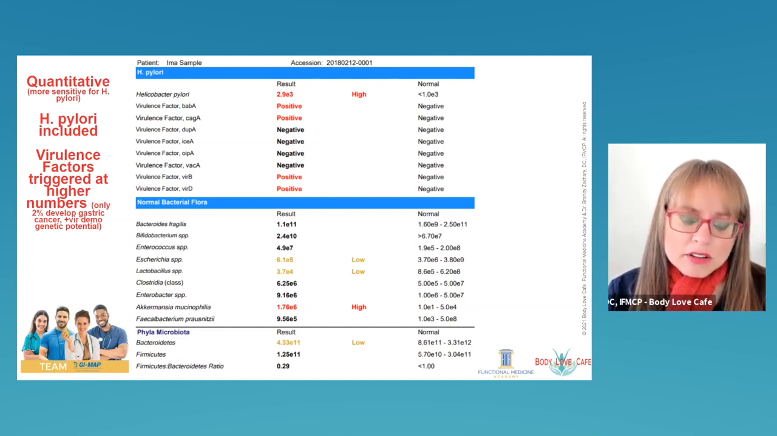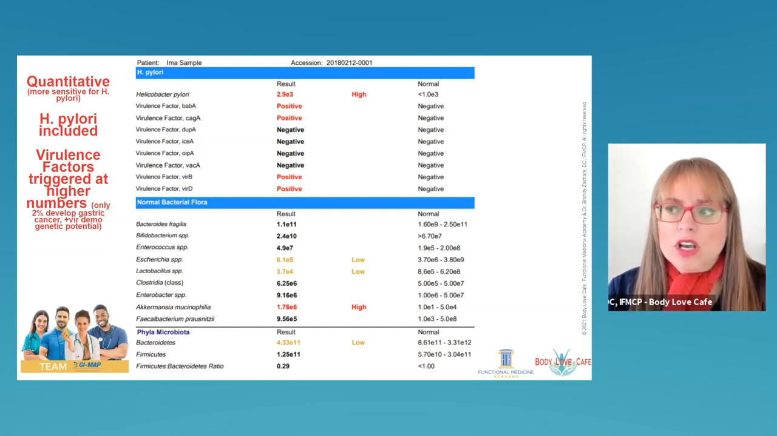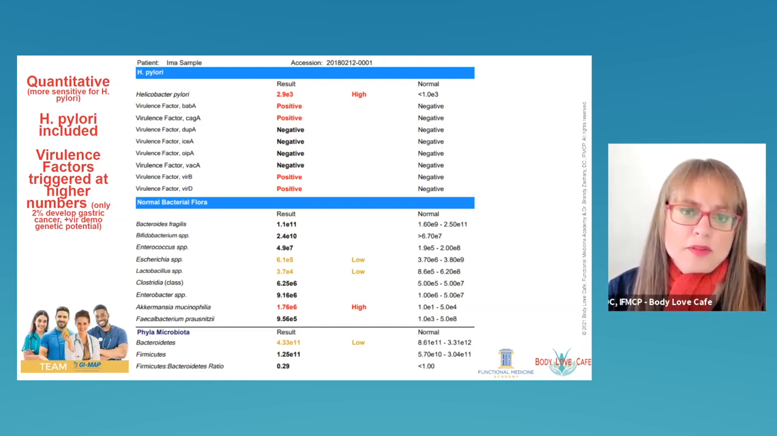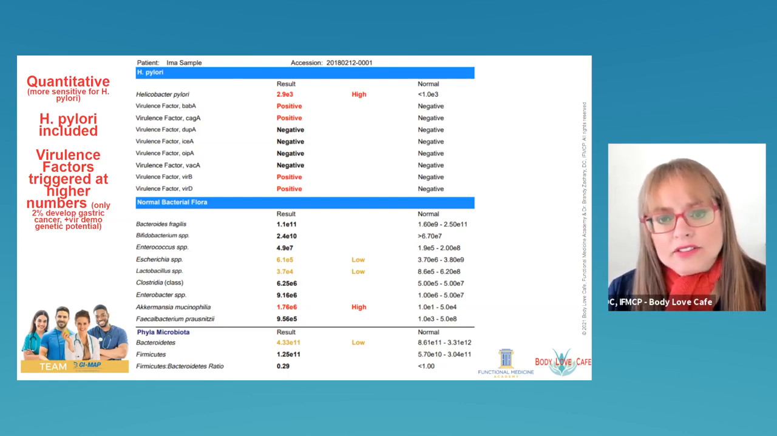But I want to see if it's there at all. It tells me something about the digestive health for the patient. I'm looking at the connection between what they eat, their ability to digest, what's happening in the small intestines. And then if it is high, I like to see virulent factors.